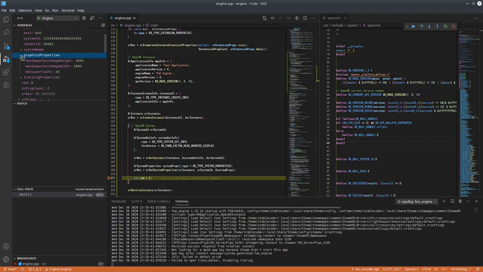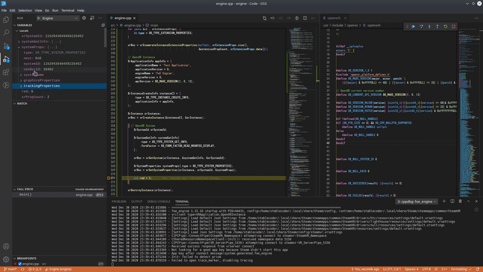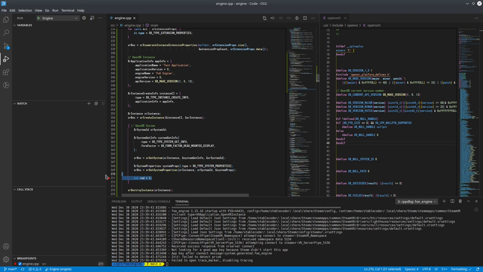Wow, that's a lot of images you can have at once. Tracking properties: orientation and position tracking, true, true. Nice. And that's it. I don't really have another system to compare it to, so I'll assume that's good. Okay, so XR system turns to XR get instance properties, perhaps.